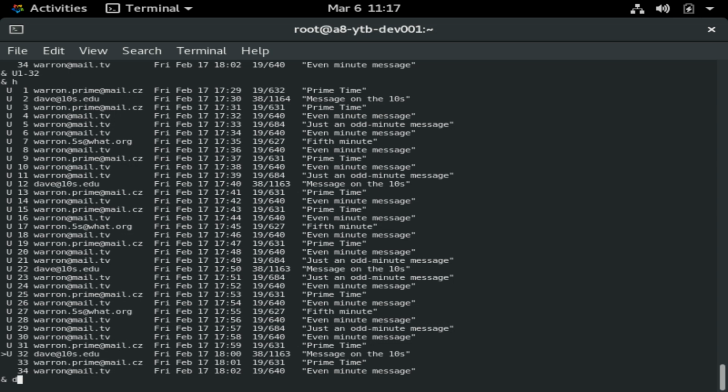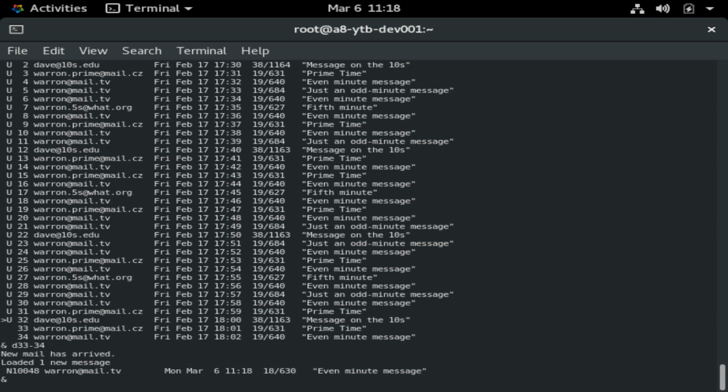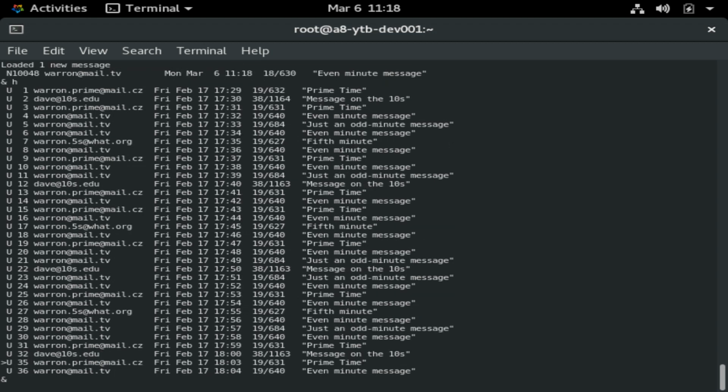Okay, let's go ahead and delete messages 33 through 34 specifically. And now they're gone. Now if I hit Q and hit enter, they're definitely gone. You can see here messages 31 and 32, and then 35 and 36. Well, what happened to 33 and 34? Let's see if we can undelete them. Hopefully we can.